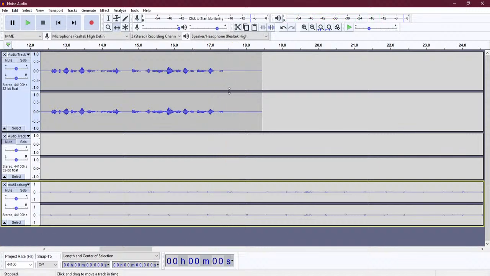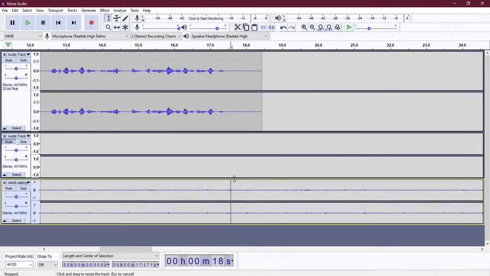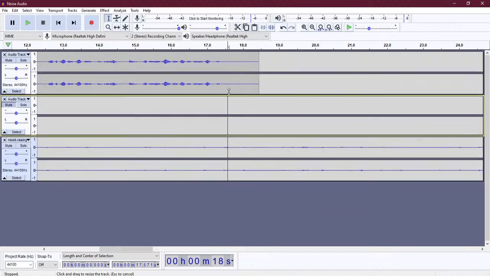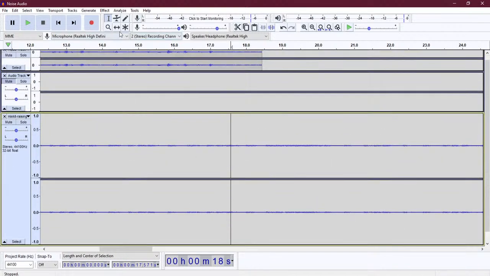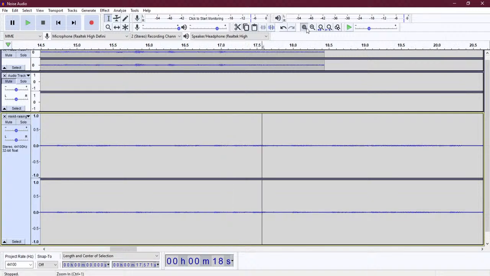Okay. Now at this stage I stopped talking, so I will go back here. Okay, and let's shorten this one up and make this one a little longer. Zoom a bit.